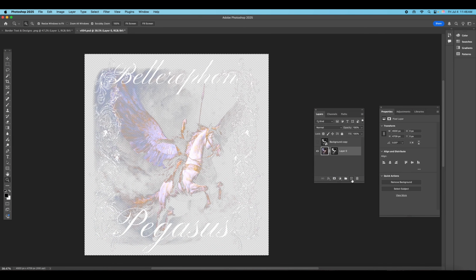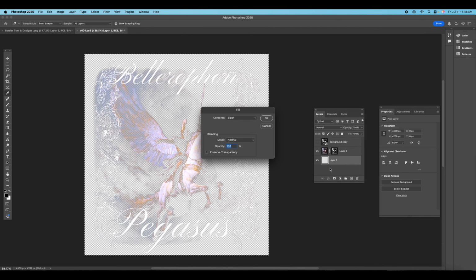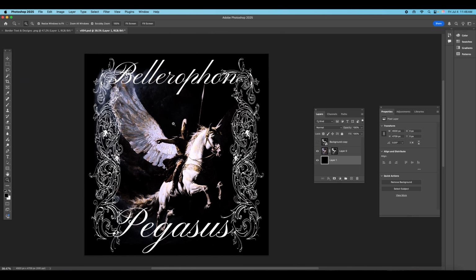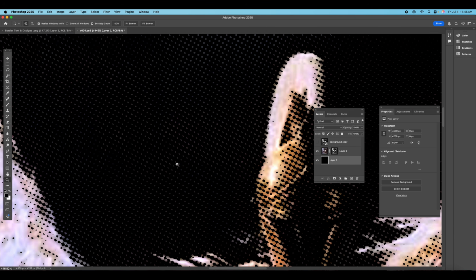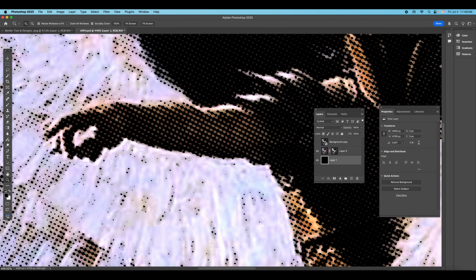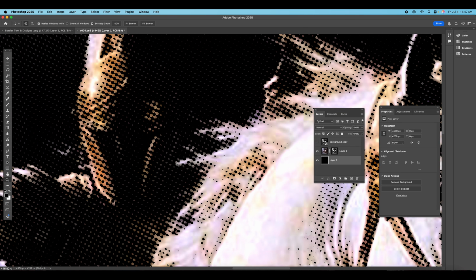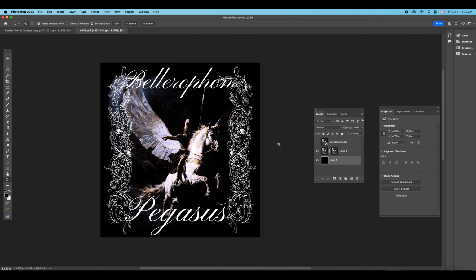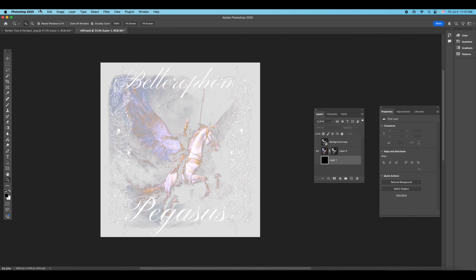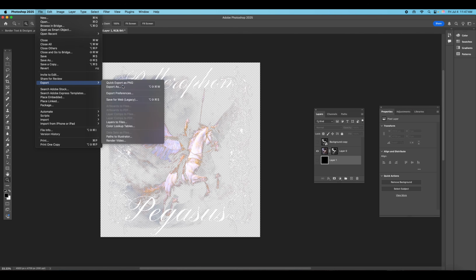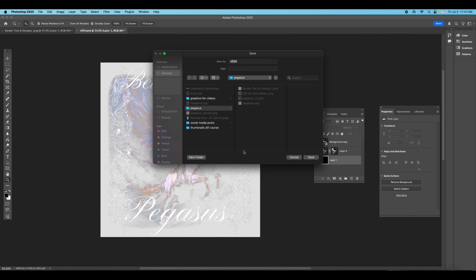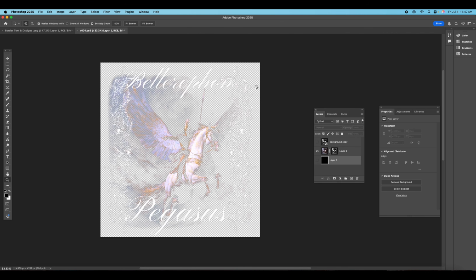To give you a better idea what it's going to look like on black, just add a layer, drag it down below, Shift Delete, that brings up the fill, set to black and hit OK. Now as we look in here, we can see the halftone dot and where it's contributing to our design. For all intents and purposes, you can now just hide this and then go to File, Export, Quick Export as PNG, and then save that PNG, and that's what you're going to send to the printer.